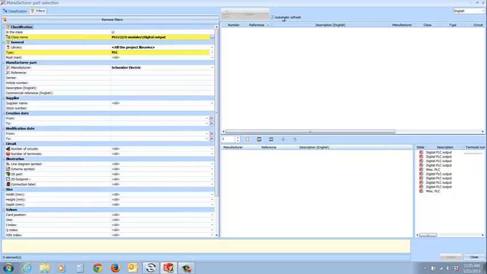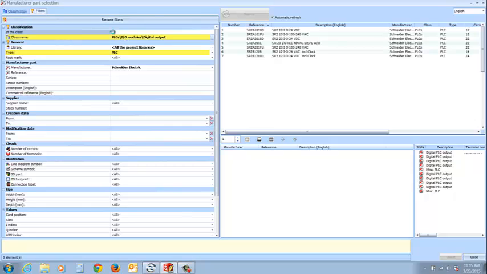Now I like to have my automatic refresh checked on. That way it updates my search list as I modify my filters. However, you want to make sure that you have the appropriate classification, and if you're not sure which classification you're using, just turn the In the Class off by checking this box.